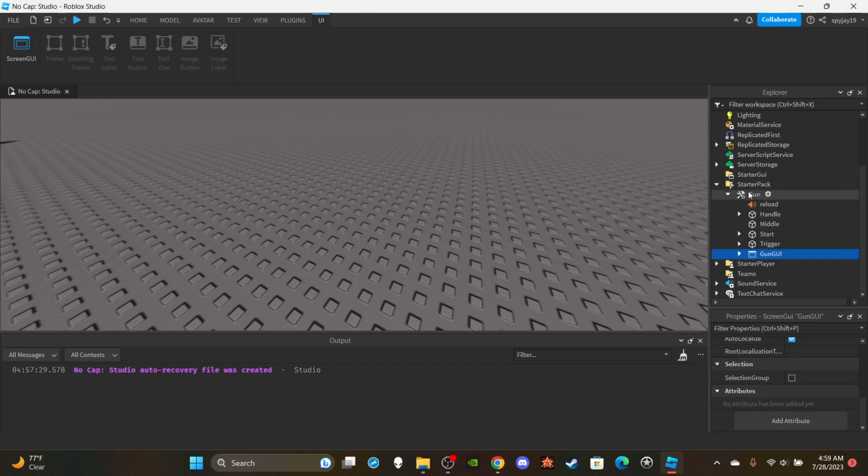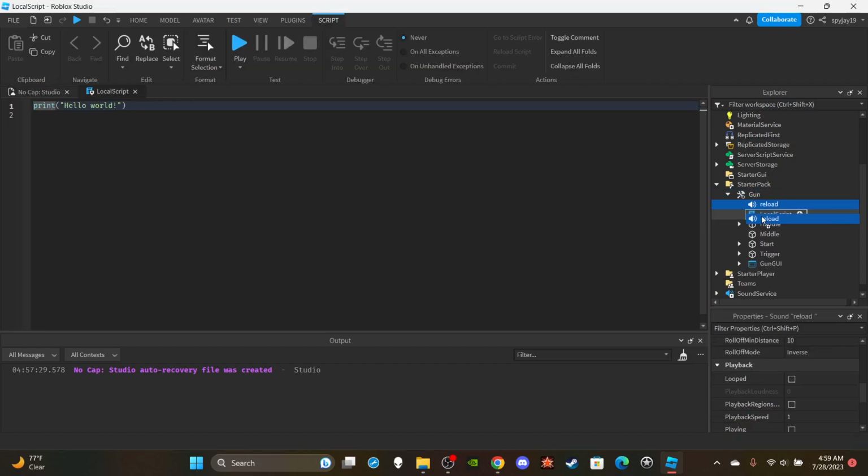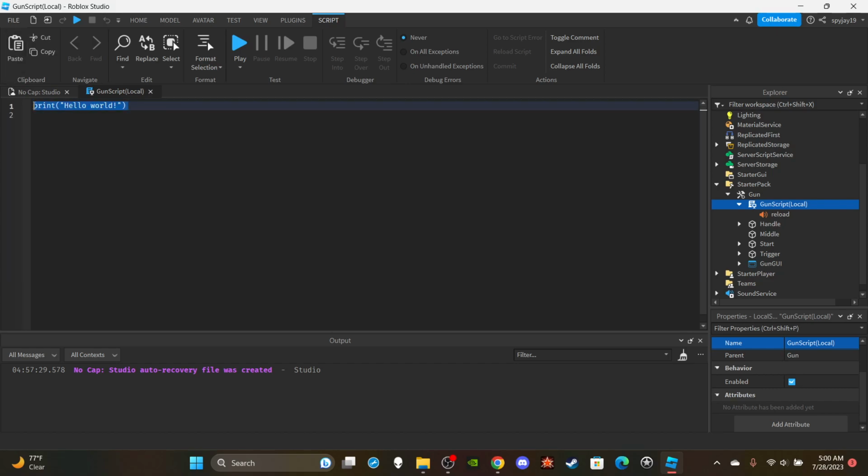And then we're going to insert a local script into the gun, and we're going to put the reload sound into the local script. We can rename the local script to, I guess, GunScriptLocal, right? The majority of the work is handled on the client side, so we're gonna have to do a little bit of work on the local script, but let's get straight into it.